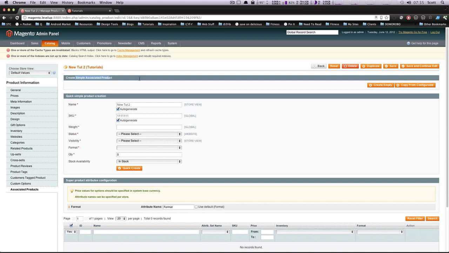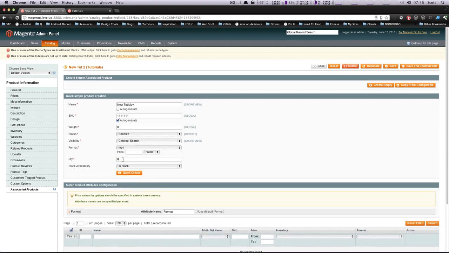You can create a simple associated product just by clicking create empty or copy from configurable. Or what I find is the easiest way, you can do it here in this quick simple product creation. So if we uncheck this auto generate, we want to give this a name. We want to say this is new tut MOV, and the SKU number will be the same, the weight is the same, the status is enabled, visibility is in catalog and search, and our format, we're going to have this be MOV.